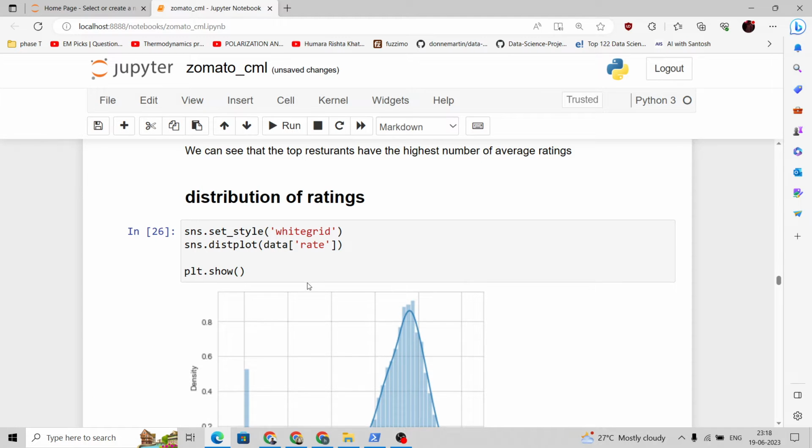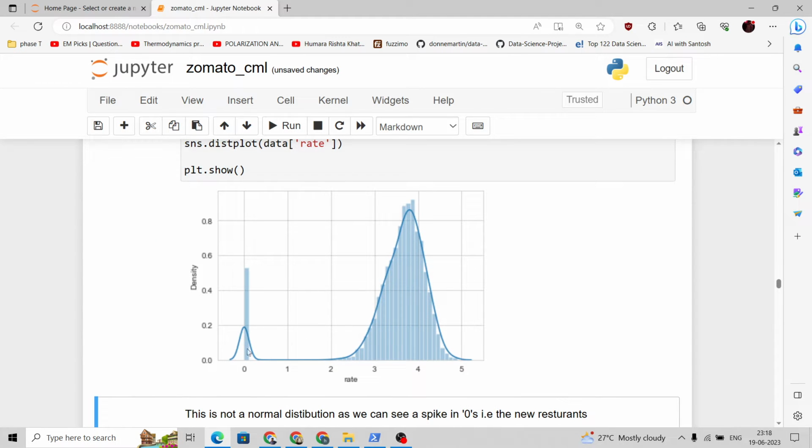For the distribution plot, you can see here that this data is not normally distributed because we have replaced all the new restaurants with zero rating. That's why we see a spike here. And for the rest of the restaurants, this is a normal distribution. But we can't consider the overall plot to be normally distributed.